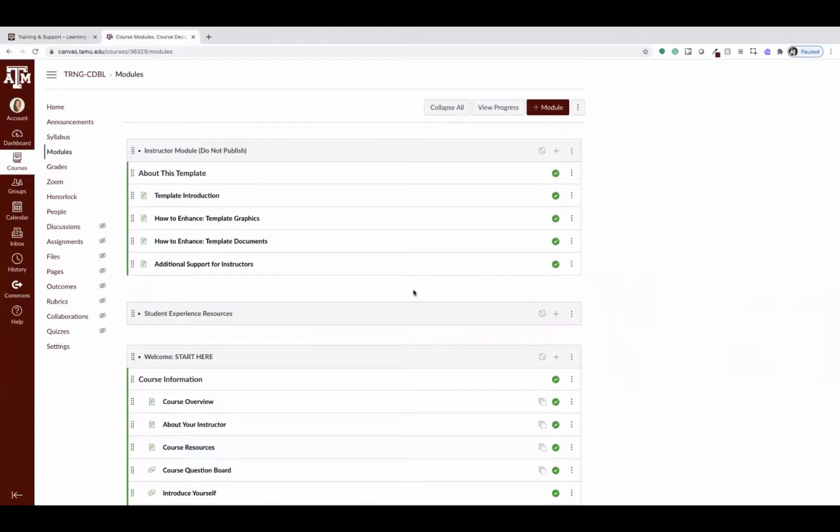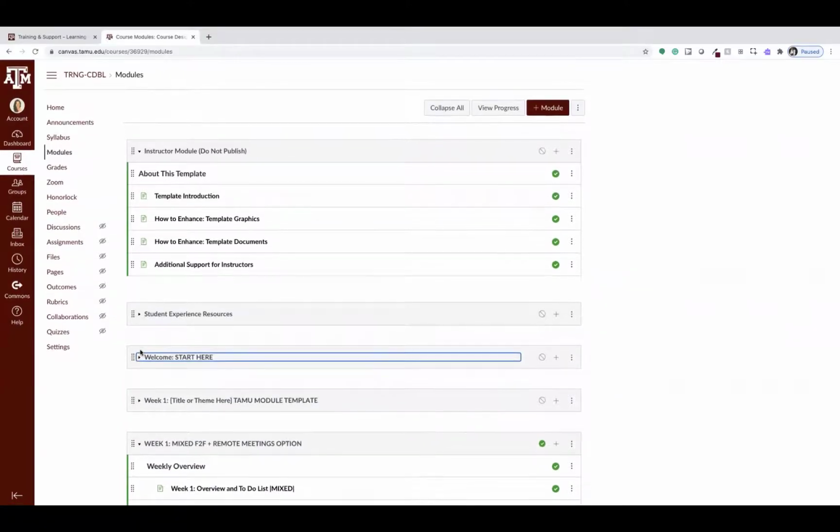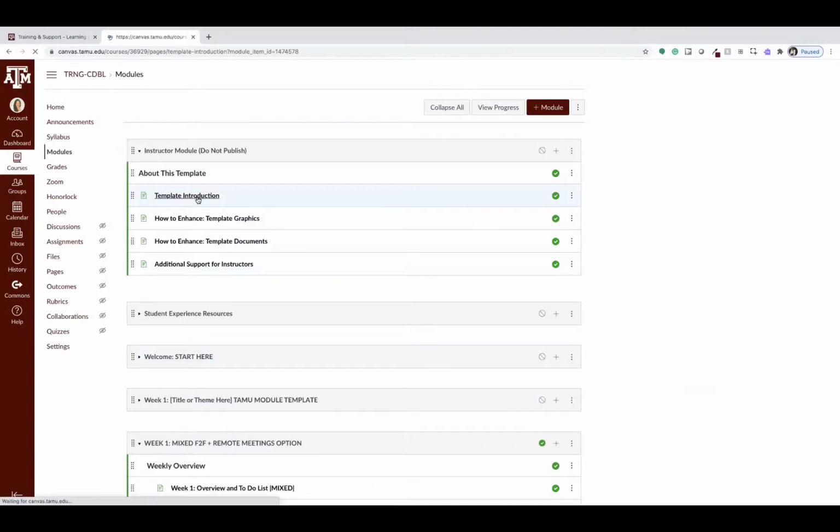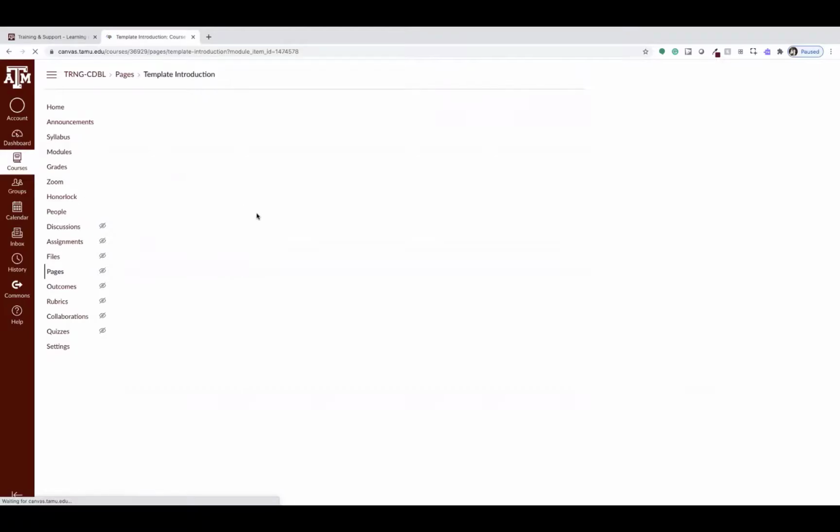Okay, so now that we are in our course template, this is our practice course, we have collaborated in customizing and making this template our own. We're going to start with the Instructor module, and as it says, do not publish. This module is going to help faculty, and if you are an instructional designer supporting faculty in developing their course, this is also going to be helpful to you in customizing that module and helping with the graphics. There's a template introduction for the instructor and the designer to understand how this template is going to work and the resources available.